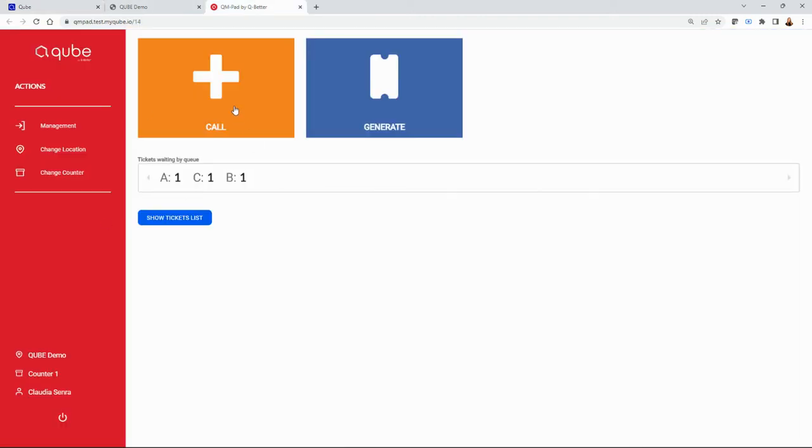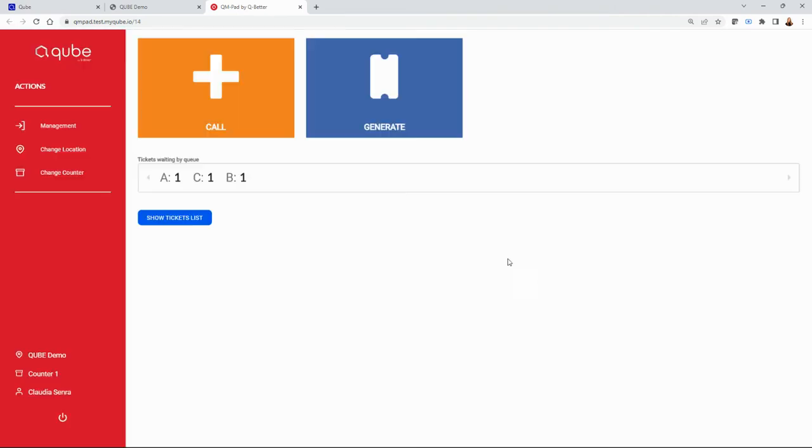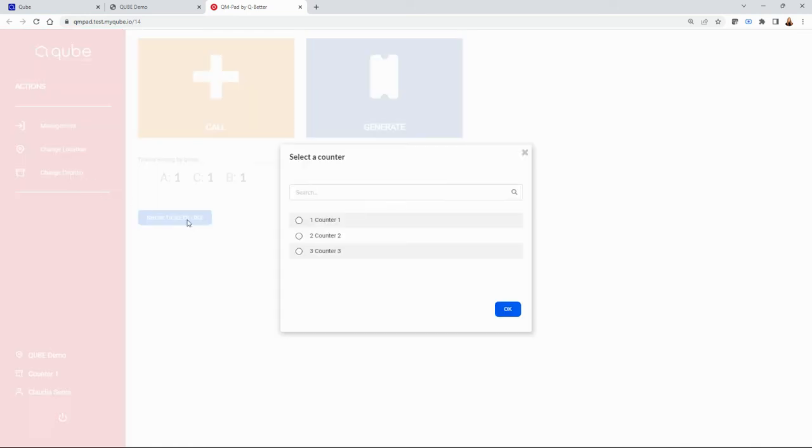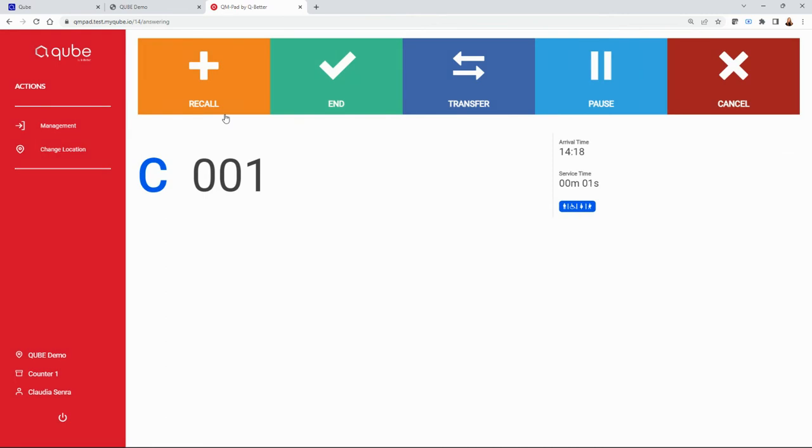And what I'm doing now is I'm turning to the keypad and start calling tickets. And I'm working on counter one on this location. So I will call the ticket. Okay. C1 is the first ticket I took.